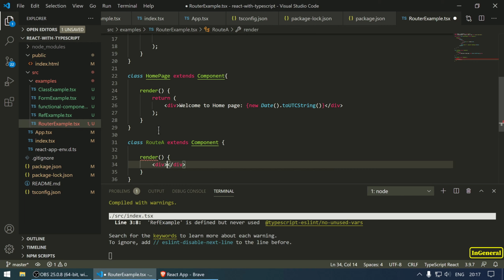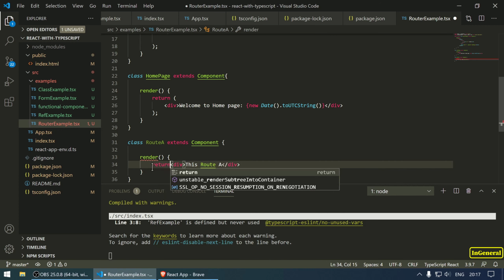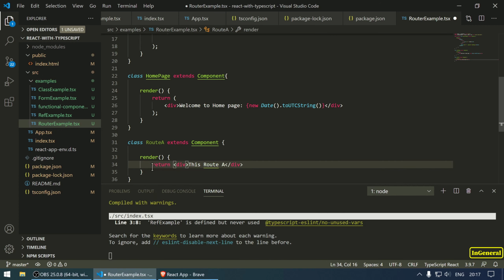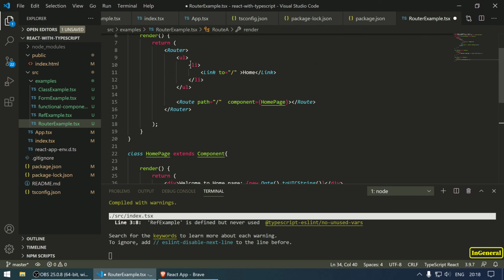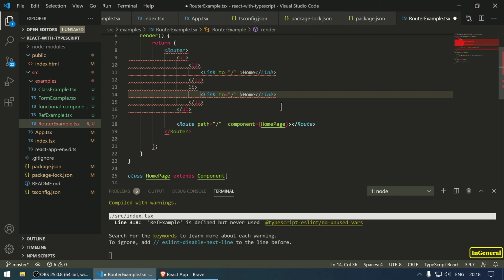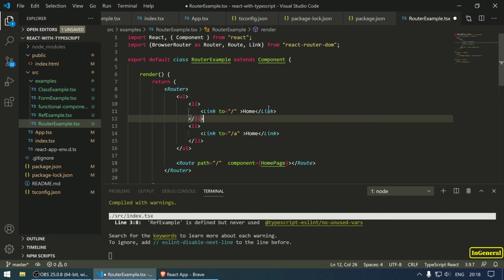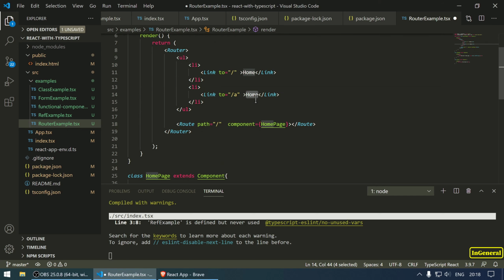I'm adding a div here as well, and I'm just giving a random message here. This is route A. Sorry about the return. Now we need to map this to another route. For that I'm adding another list item just below the previous one, and then I'm changing it to A. Oops, it was because of this missing tag. Now Visual Studio Code is happy, and I'm going to name this route A.